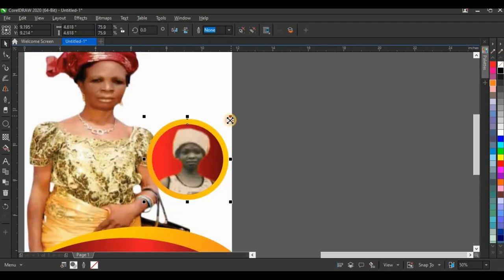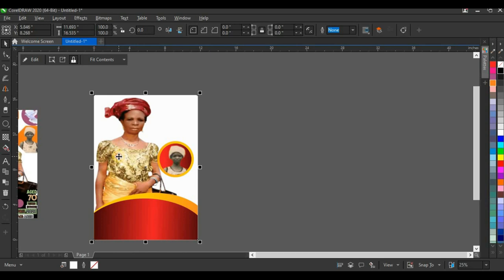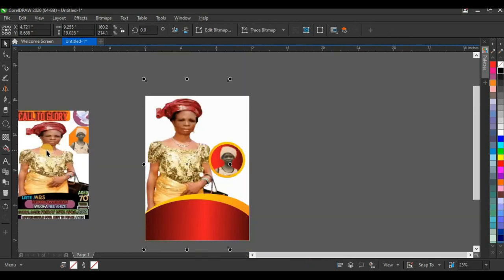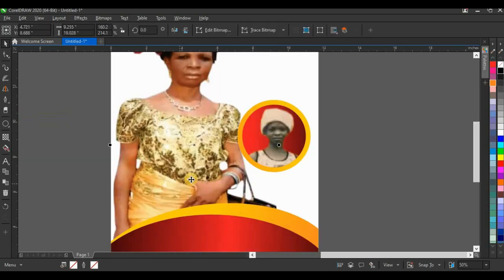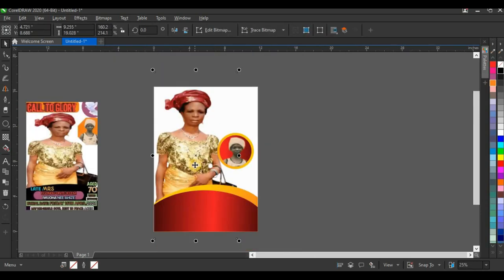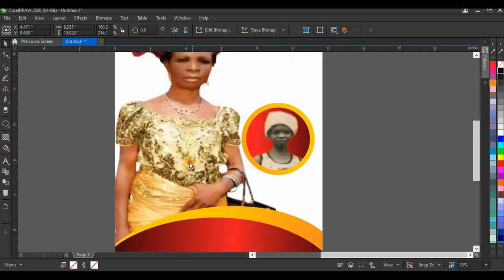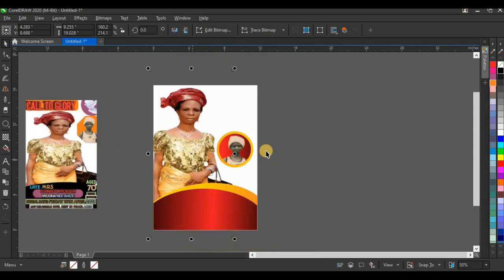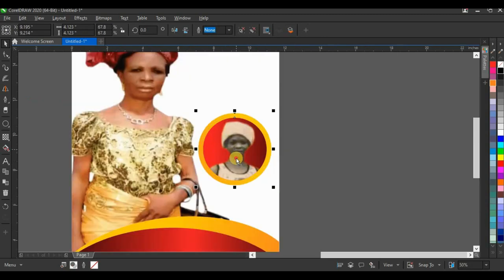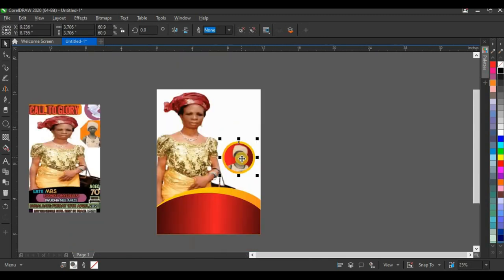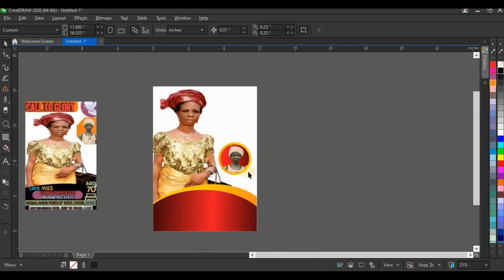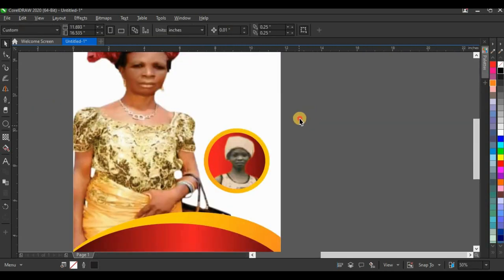You can reduce this again. And let me shift this picture to the left. By pressing Alt, you can select the picture. Press Alt and click on the picture to select it inside the power clip. Then press Shift while you are moving it to the side of the design. That looks fine. Then you can bring this down here. So this looks perfect for this and fine.